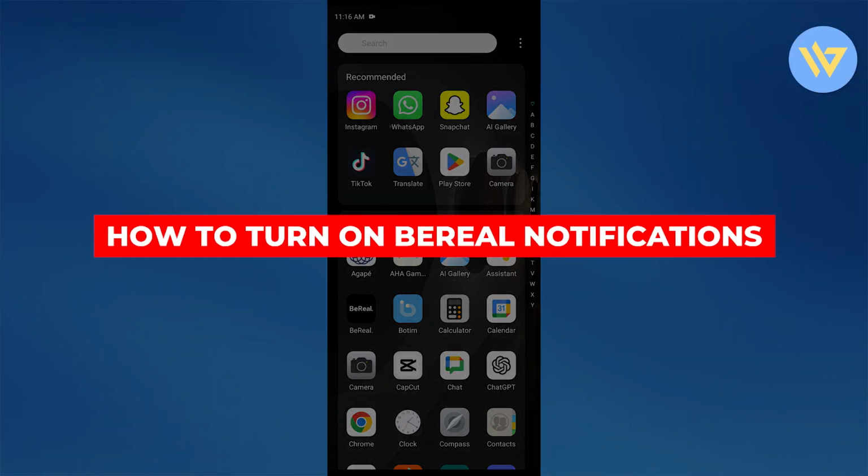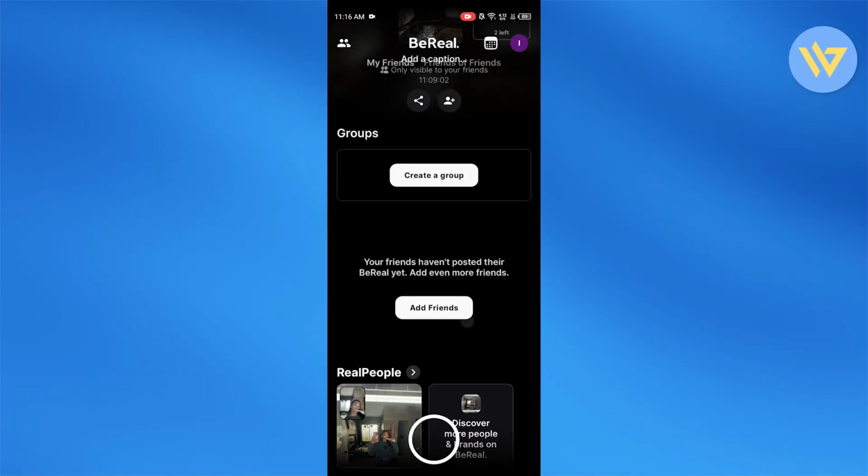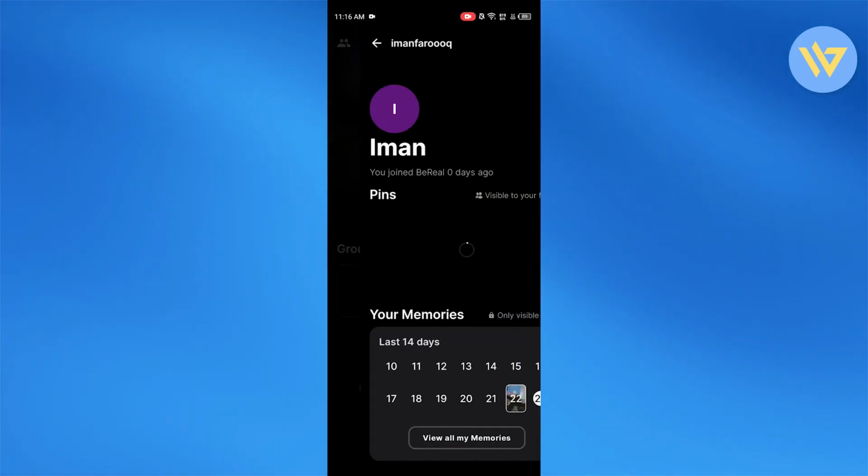How to turn on your notifications on BeReal. For that purpose, head over to your BeReal app, and then from there, you're gonna head on to the top right hand section, which is your profile.